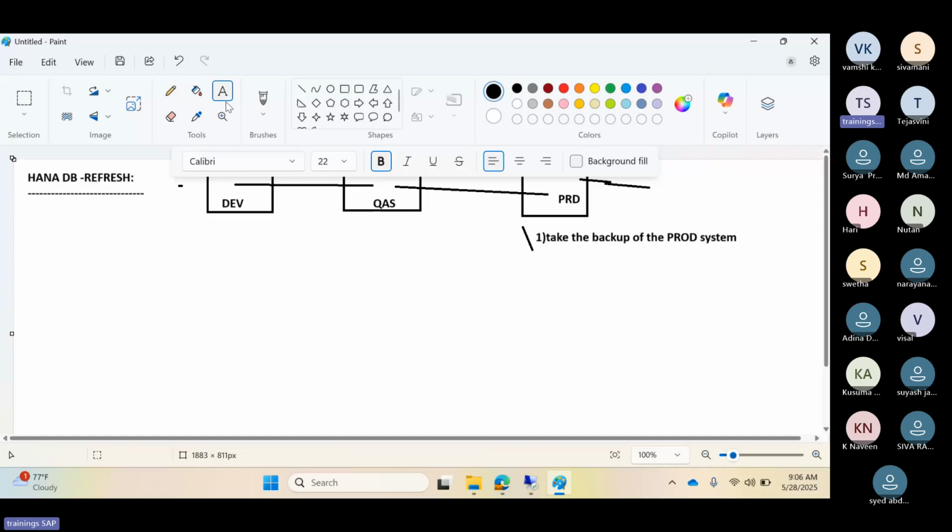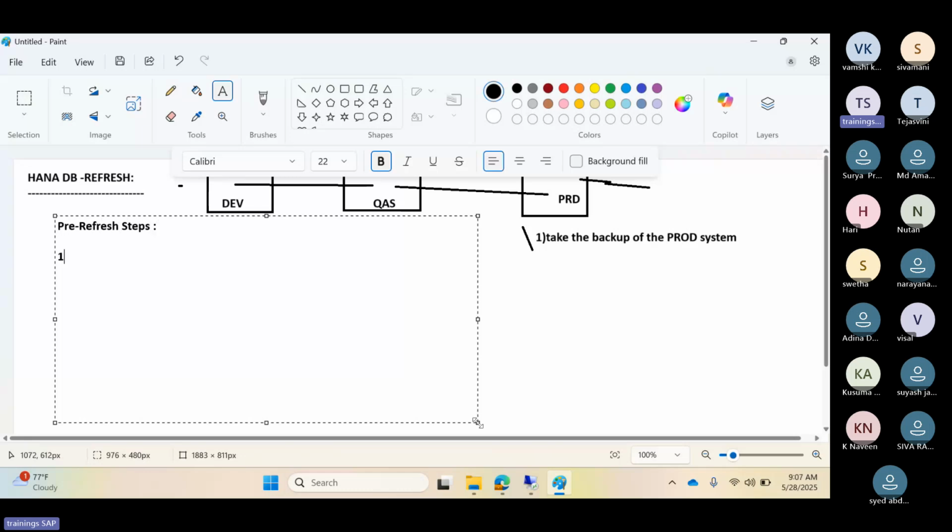So in that case, we need to do some pre-refresh steps. Refresh means backup and restore, and post-refresh steps we also have to perform. So what are the pre-refresh steps? Pre-refresh steps mean taking the full database backup of production. This is what we have to do here.